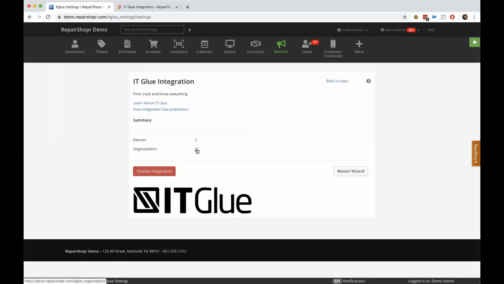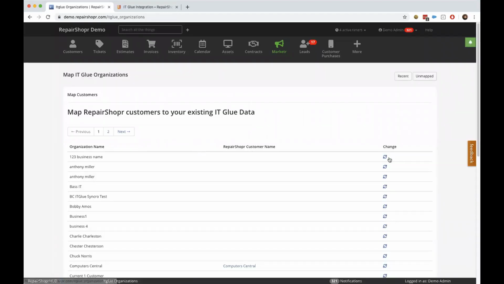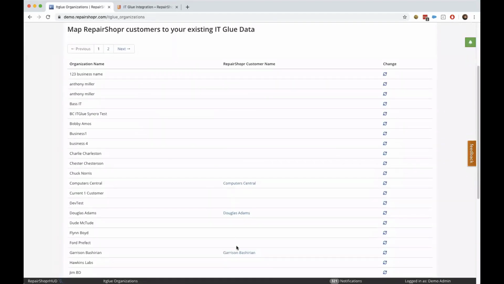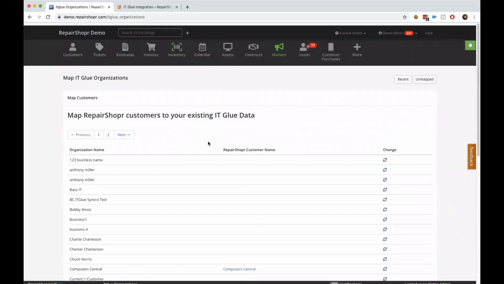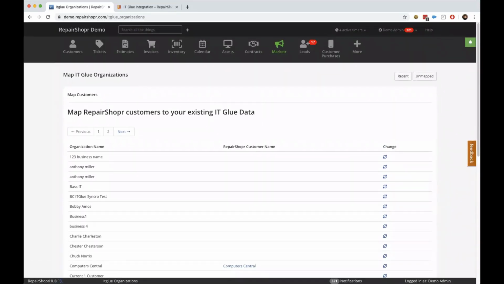Of course, we have a few devices, a few organizations here. Clicking on this real quick shows you how you can map those. We only have a few here. I quickly want to integrate this. Of course, we're not using this to the same detailed level that you will be in your business. So you'll probably have all of yours mapped properly here. So don't judge us too hard here on this demo account today.